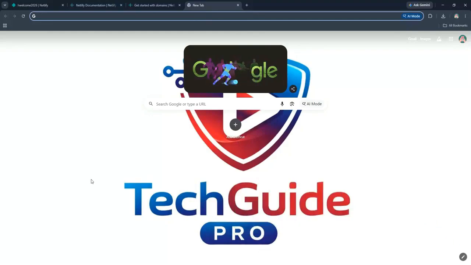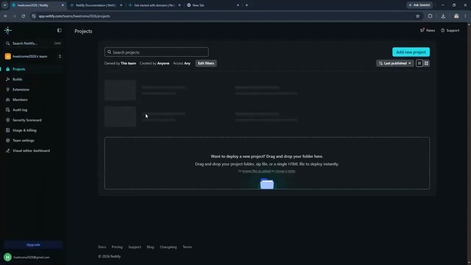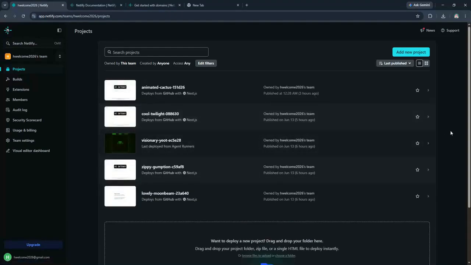First, go to the Netlify website and log into your account. If you don't have an account yet, you can create one using your email or a third-party service like GitHub. Once you're logged in, go to the dashboard and click on the New Site from Git button.